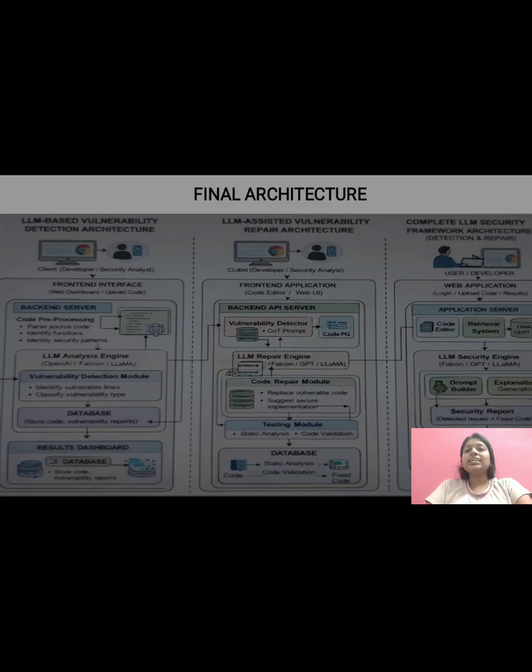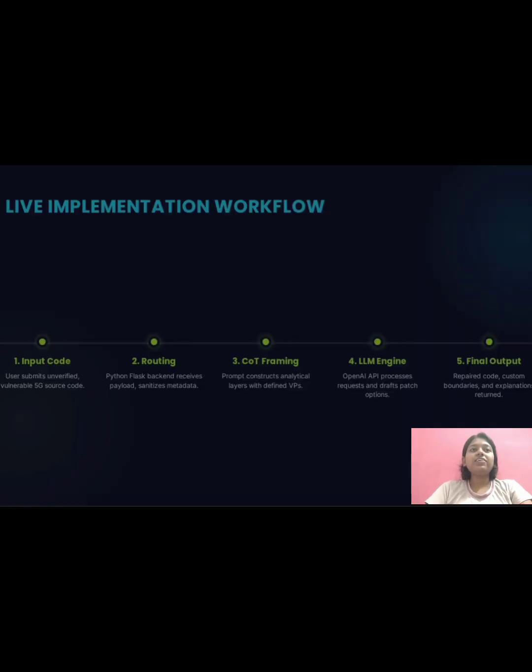It will be stored in the database. It can be seen by the user. This is the final. And the live implementation workflow is: the user enters input code, submitting unverified vulnerable 5G source code. Next, it moves to the routing, and the Python Flask backend receives the payload.